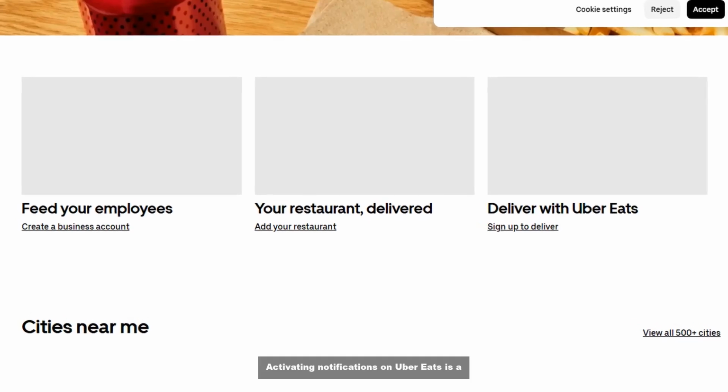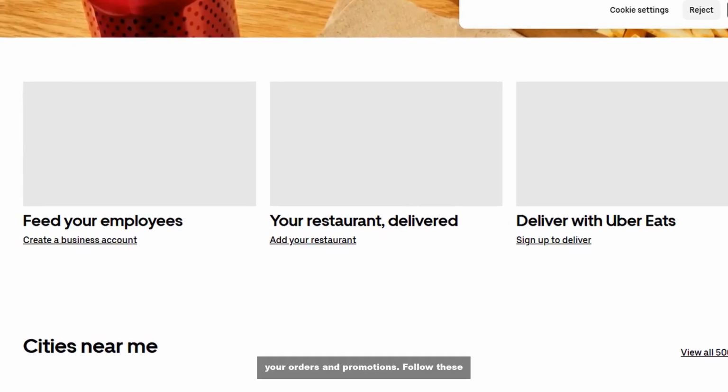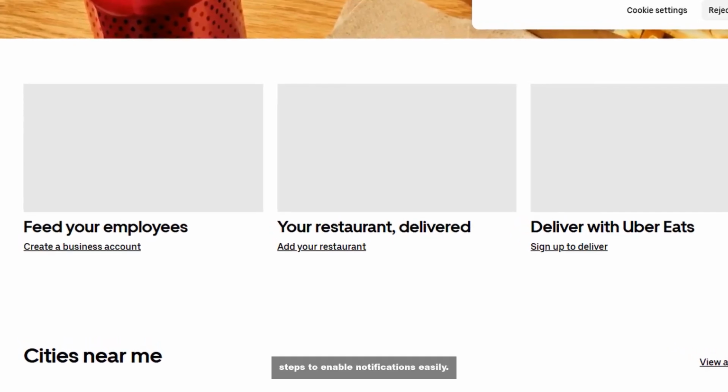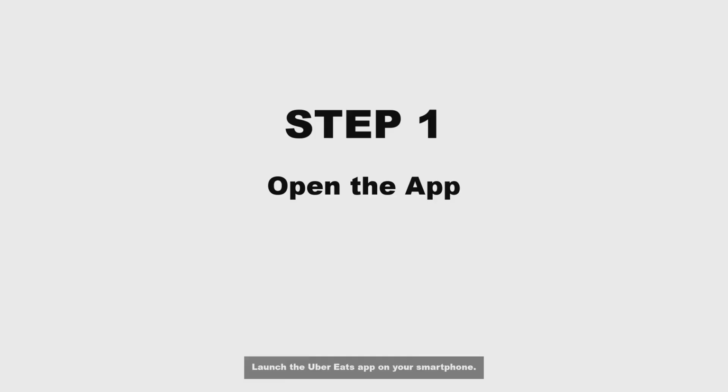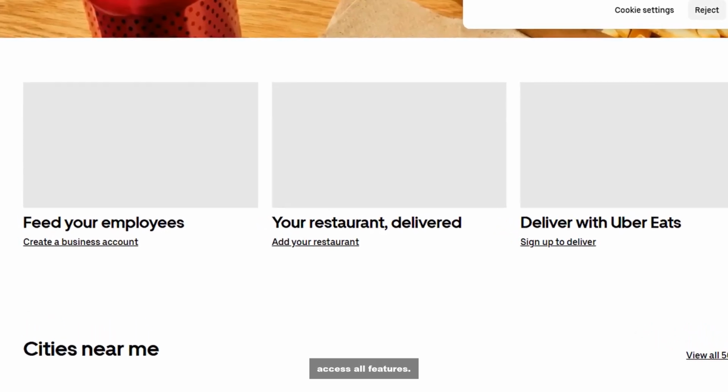Activating notifications on Uber Eats is a simple process that helps you stay updated on your orders and promotions. Follow these steps to enable notifications easily. Step 1. Open the app. Launch the Uber Eats app on your smartphone. Ensure you are logged into your account to access all features.